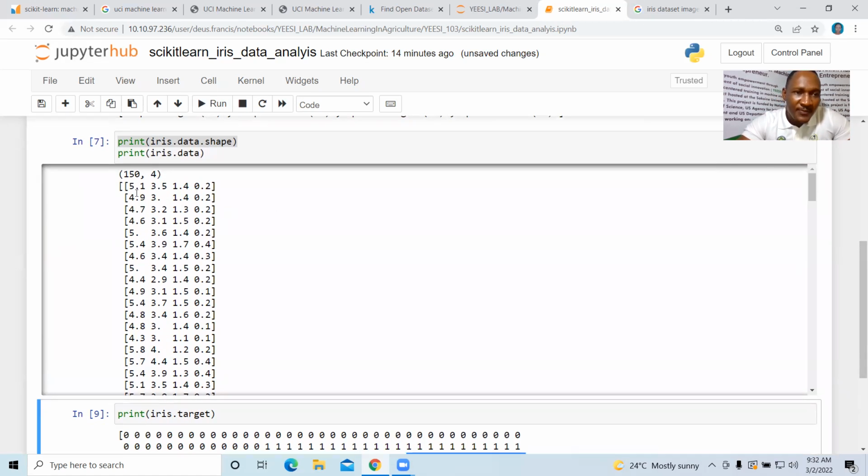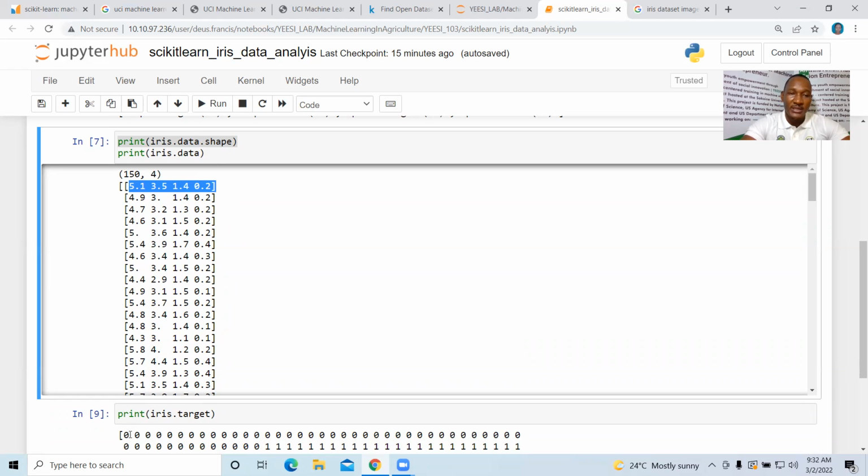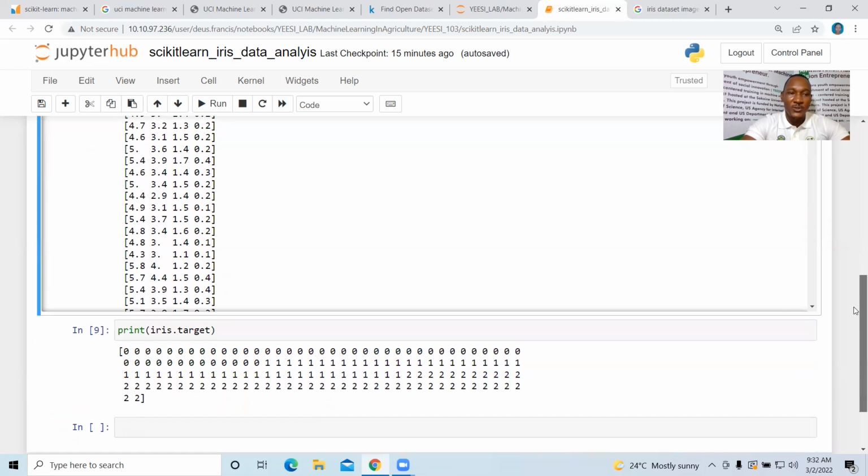So in a nutshell, you have 5.1 centimeters. This is the first observation, because these are also called observations, or rows. In this observation, you have 5.1 centimeters, 3.5 centimeters, 1.4 centimeters, 0.2 centimeters. After giving all these dimensions for the sepal and the petals, it tells you that the first target is a 0. So the first observation is a 0. You understand? And the 0 stands for class setosa.